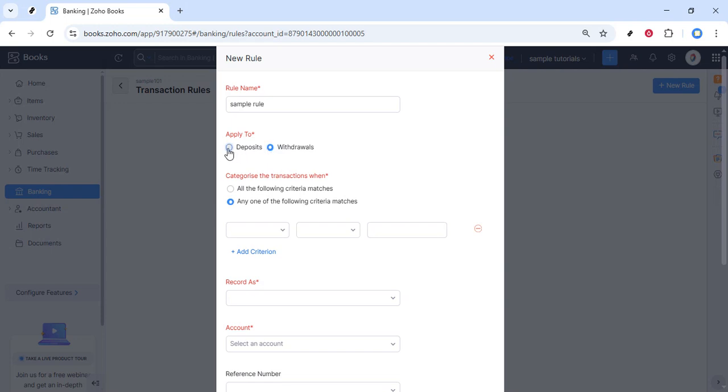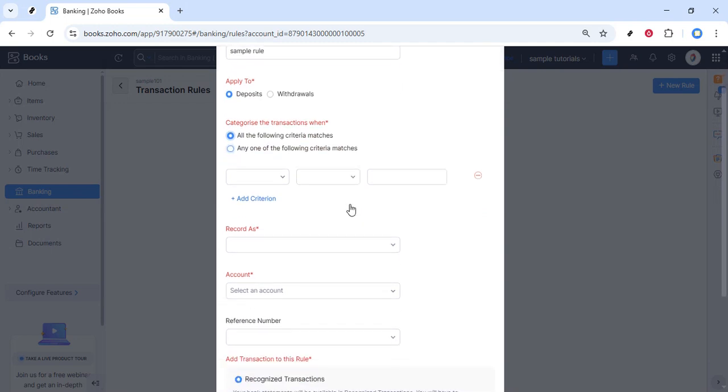Next, set the conditions under Categorize the transactions when. This is where you tell Zoho Books what to look for in the bank feed, such as a particular description, amount range, or reference text. For instance, you might say that any transaction whose description contains a certain vendor name should be categorized automatically.